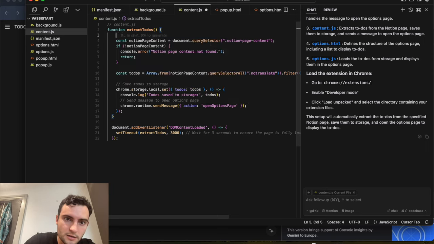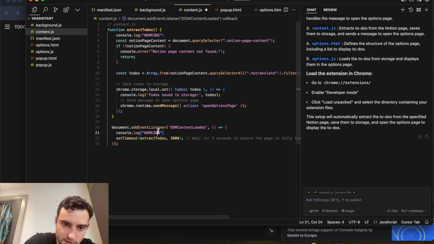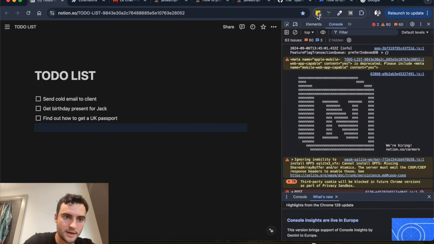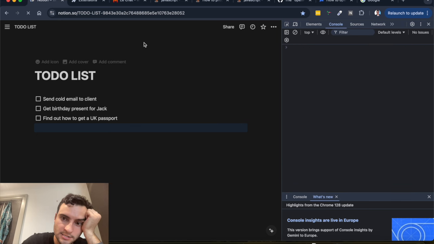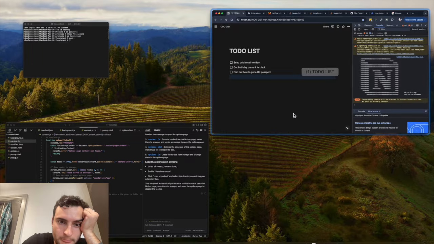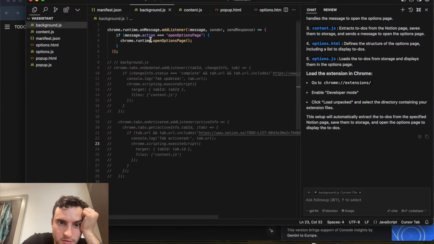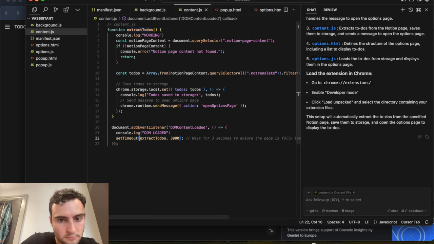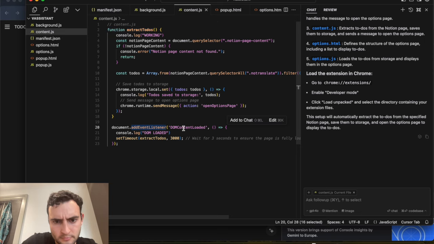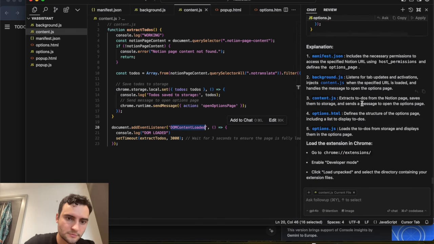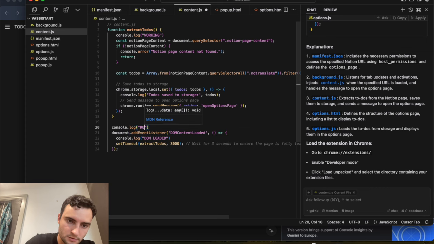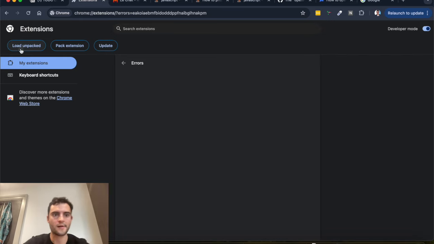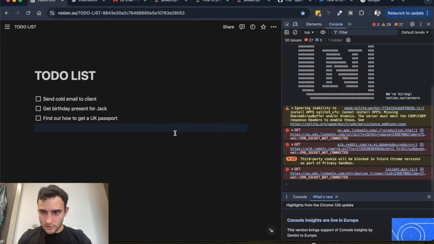let's do console.log working. DOM loaded. So we load the unpacked. Okay, so it's not showing up. And it previously was. And why is that? So console running. So it's running.